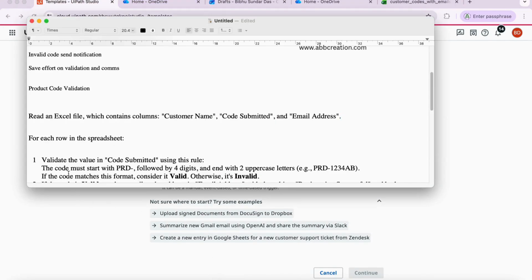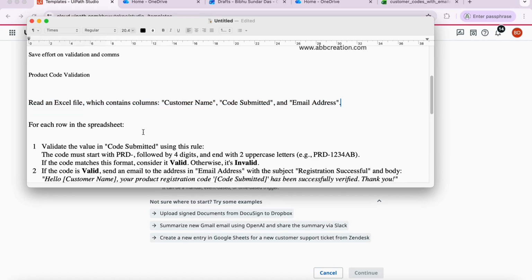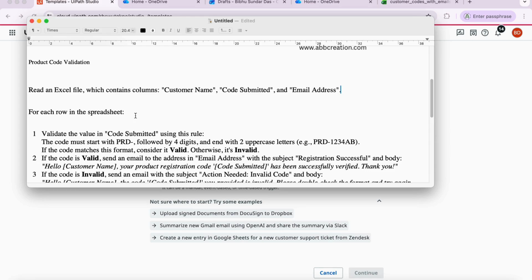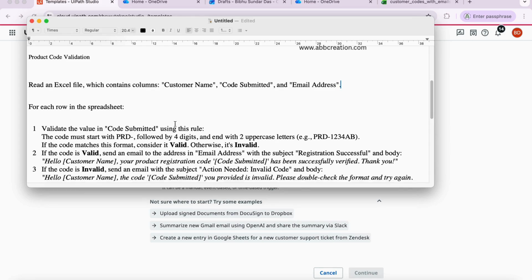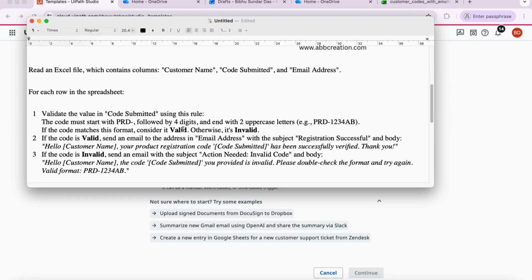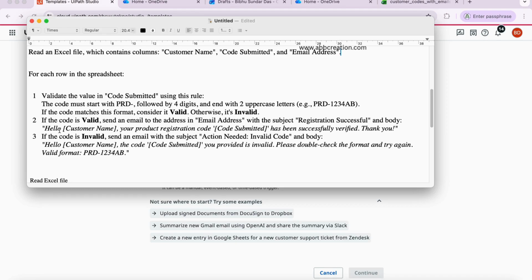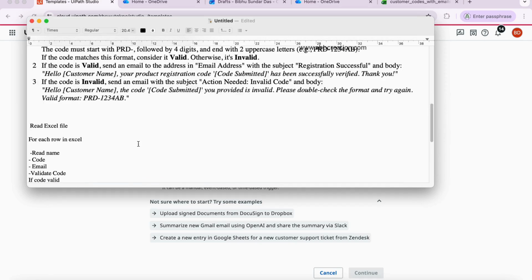This is how I am writing the prompt. The next step is, for each row in the spreadsheet, validate the value code submitted using this rule. These are the rules I have defined here. Your code must start with PRD followed by a 4-digit number and 2 uppercase letters. All these conditions or rules I have defined. If the code is valid, send an email. If the code is invalid, then send an email. All these things I have defined here, right?